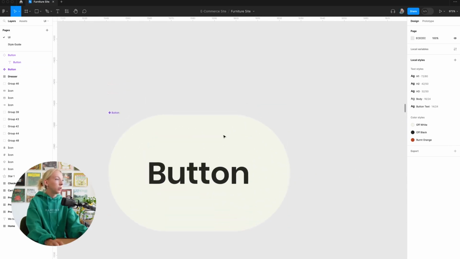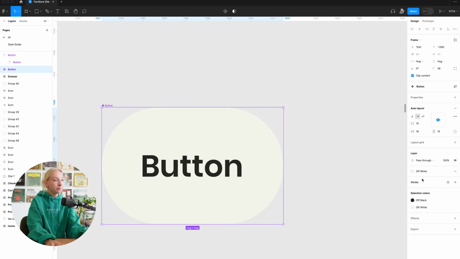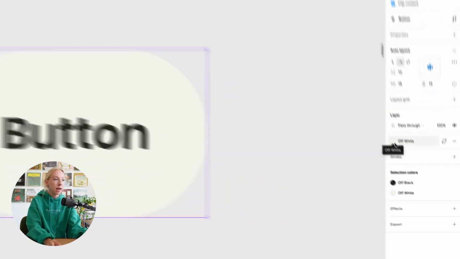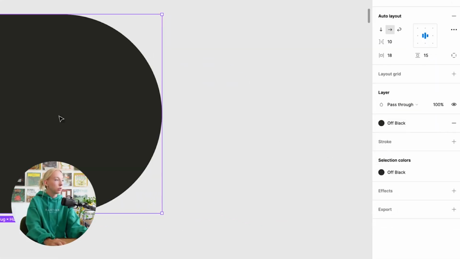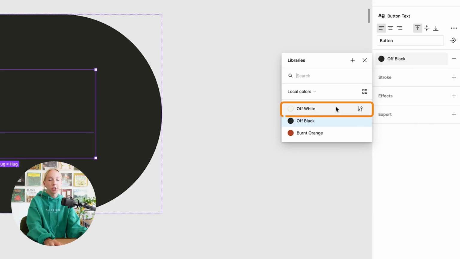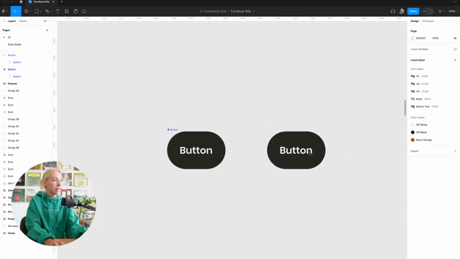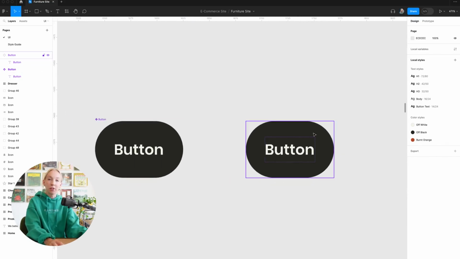So what I'm going to do is make that change on the main component level. So let's select the frame. Maybe we want to reverse this. Maybe we want a dark background and white text. So I'm just going to switch the background color to our off black and change the text color to our off white. And as you can see, that has made the change happen on this instance level.